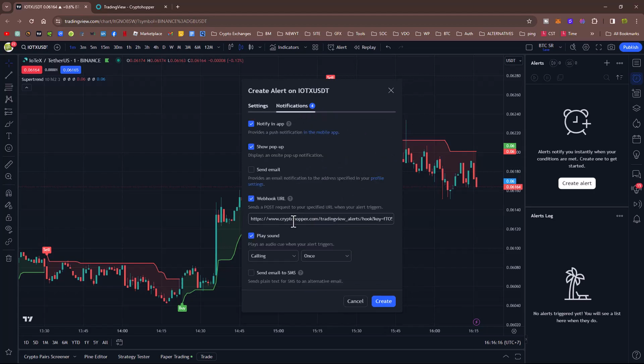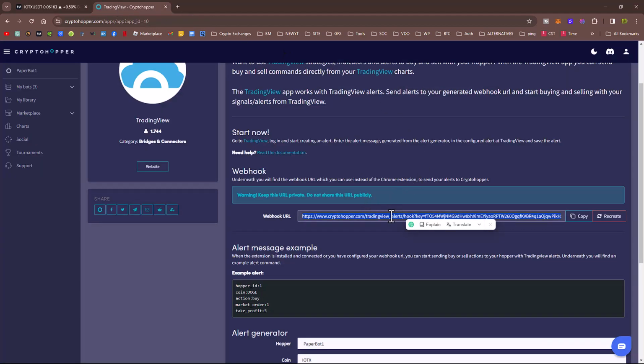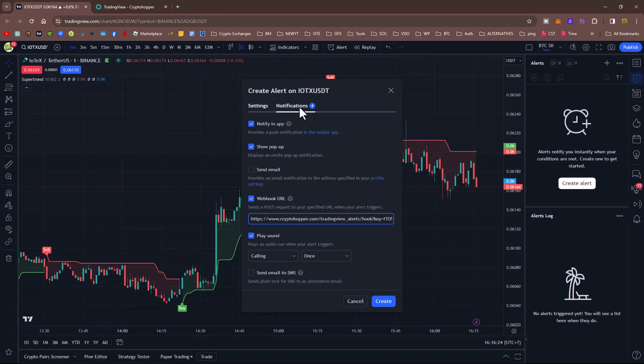Now I'm going to paste my webhook in there. Do you remember we copied it? That's this here. That goes on this tab here into there, webhook URL. You can set up a ping pong if you want to.